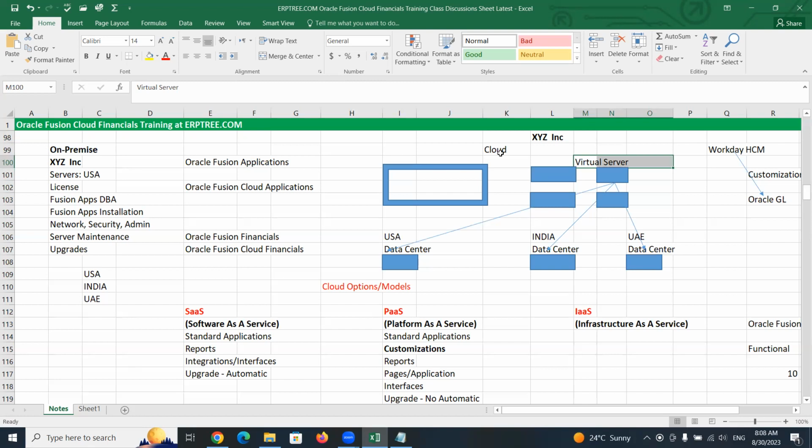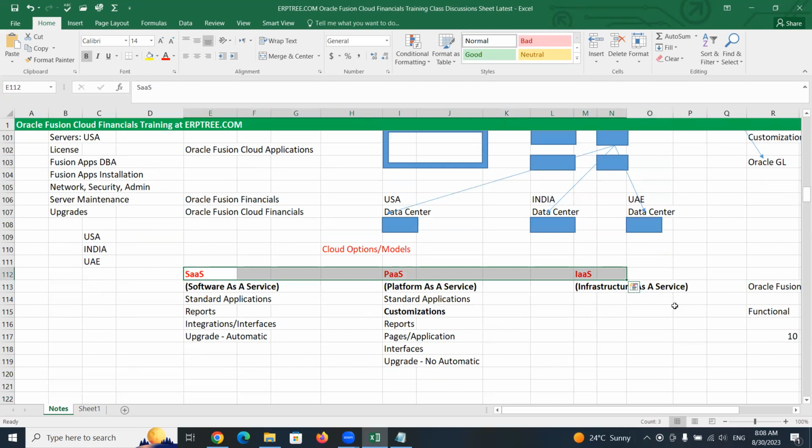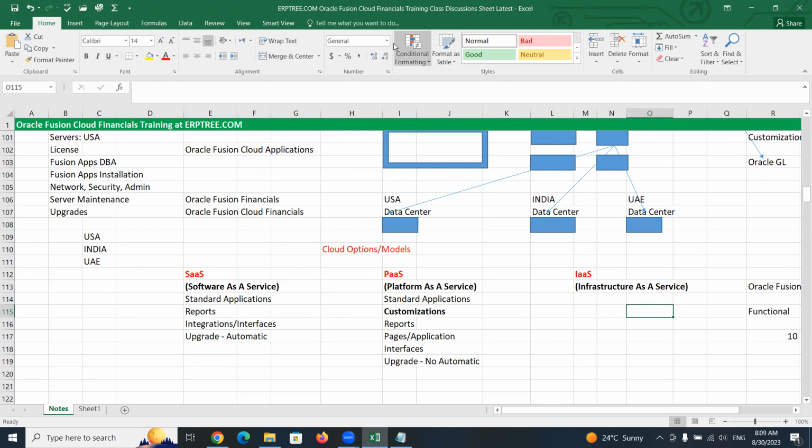If any company is going to use cloud applications or virtual servers, these are the different subscription options available. IaaS stands for infrastructure as a service. Here we don't get any application. We can get storage space. You can store any data or install any applications as a part of IaaS. And in case of SaaS and PaaS, SaaS stands for software as a service, PaaS stands for platform as a service. In case of SaaS and PaaS, you get access to standard applications.